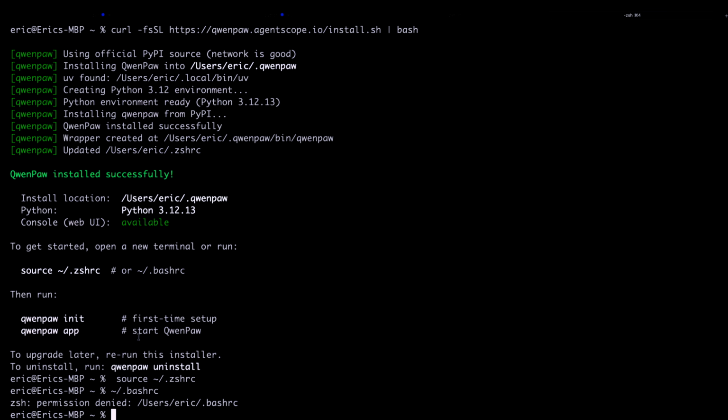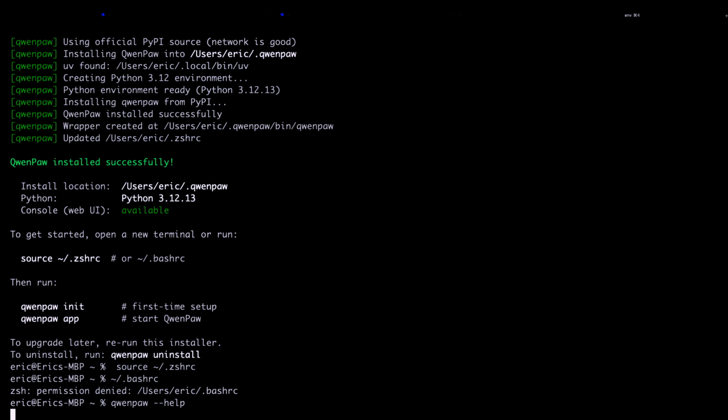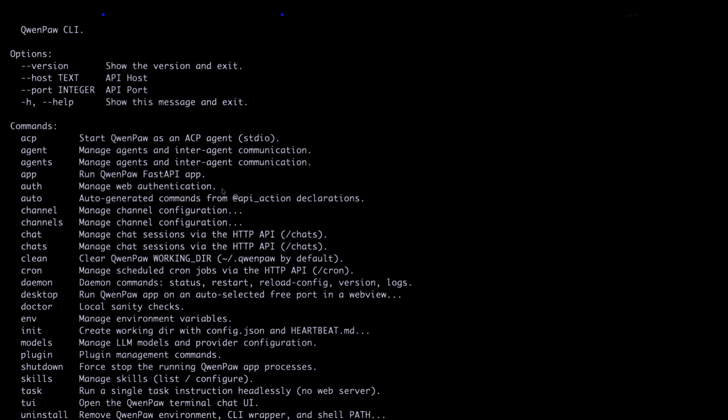So the next thing we need to do is actually start QwenPa. You have the ability to start the desktop app also if you install using the script. That's why I said install using the script. If you do --help here, you're going to see all the commands that you will be able to use while you're using QwenPa. So the QwenPa CLI exposes all these commands.